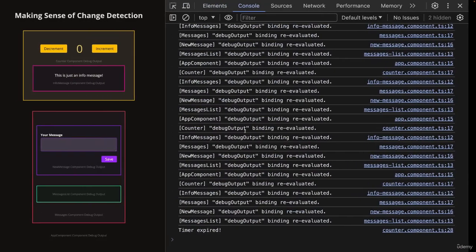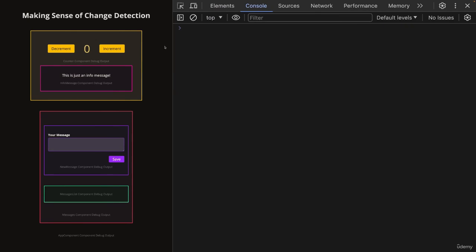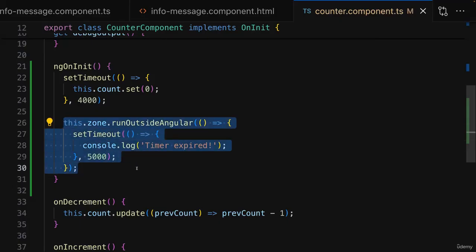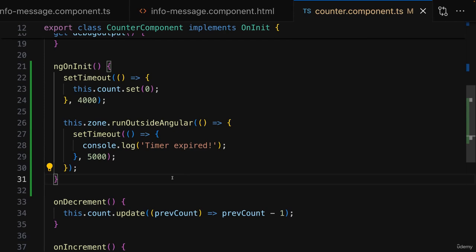So here in this case, if I reload and we then wait, after 4 seconds, the first timer expires, and then after 1 second, the second timer. And as you can see, I now only get that timer log, but not the log from all these components, because now indeed change detection wasn't triggered. This is, by the way, a concept that's also known as avoiding zone pollution, because you're not polluting Zone.js with events that don't matter in the end.